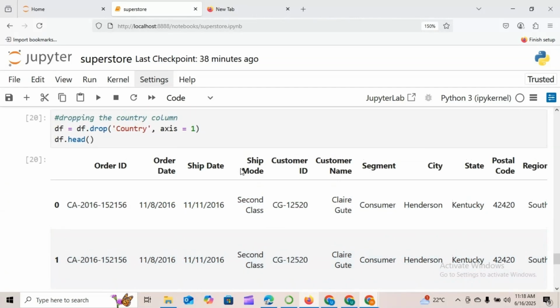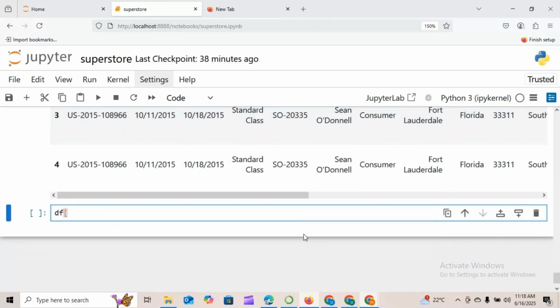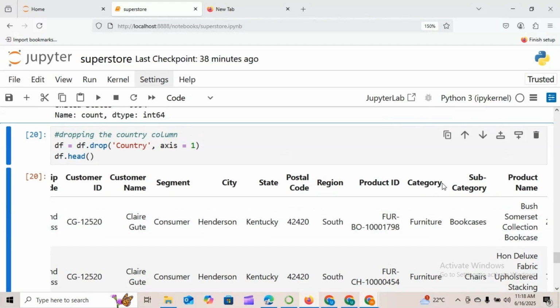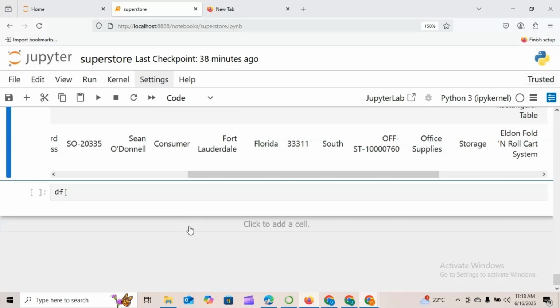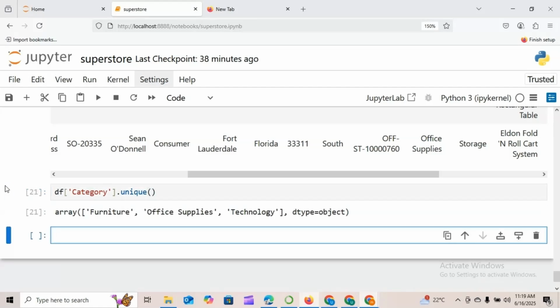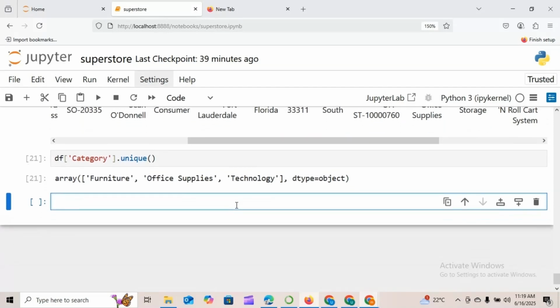category. Okay, Control C. How many unique categories do we have? Let us check it here. Control V. Now close the bracket. Dot unique. Okay, here we go. Here we have furniture, office supplies, and technology. So we have three categories here.